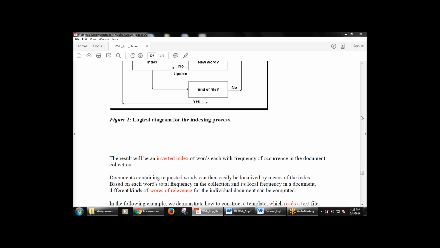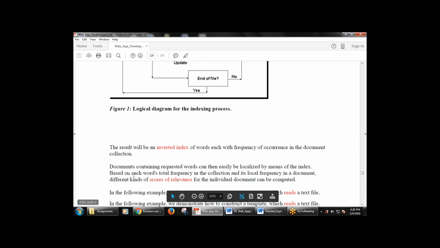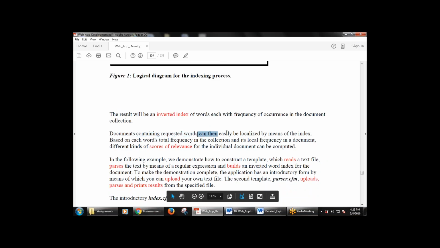The result is an inverted index of the available documents. Documents containing the requested words can then easily be localized by means of the index. Based on each word's total frequency in the collection and its local frequency in a document, different kinds of relevance scores for the individual documents can be computed.